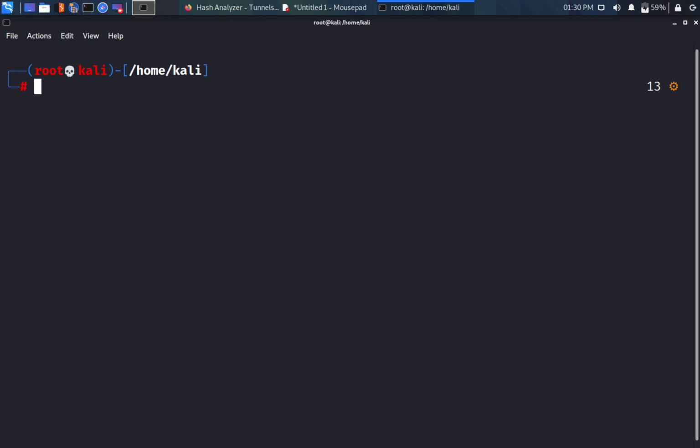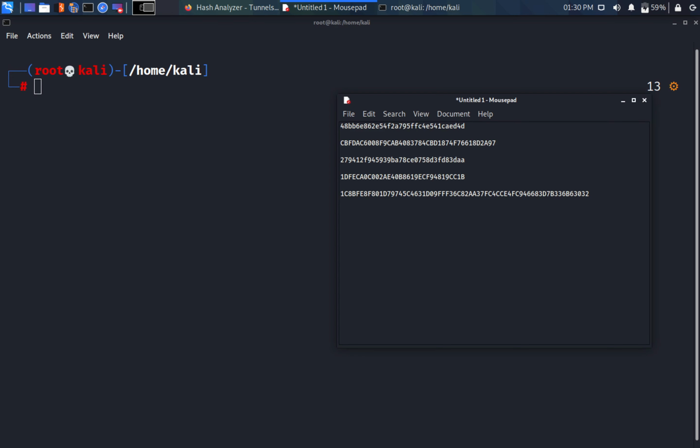So let's get started. Today we have a total of 5 hashes of different types, and we will try to understand how different types of hashes can be processed and cracked with Hashcat, and what the workflow and syntax are for it. Before cracking any hash, you should know the type of hash.